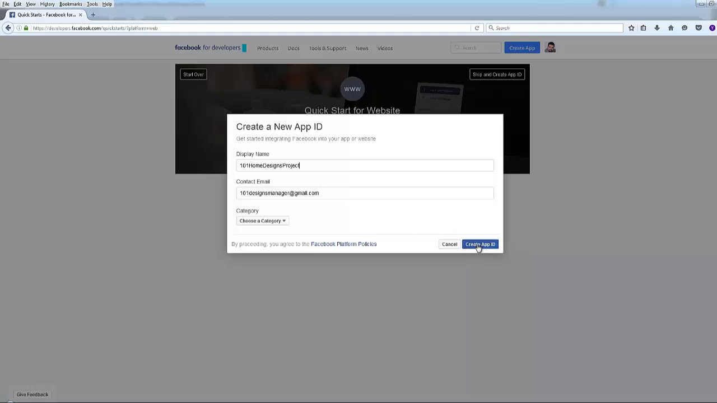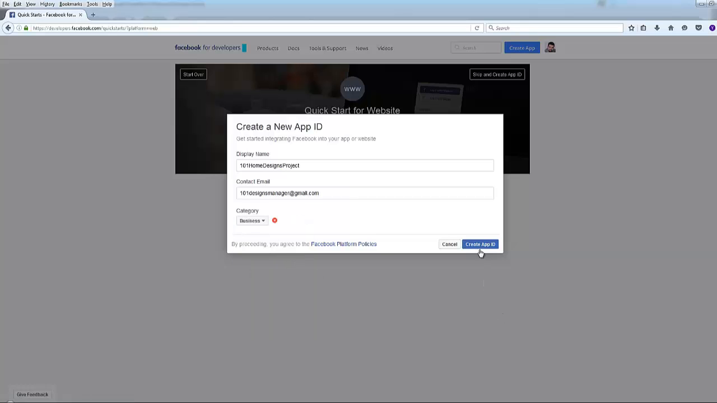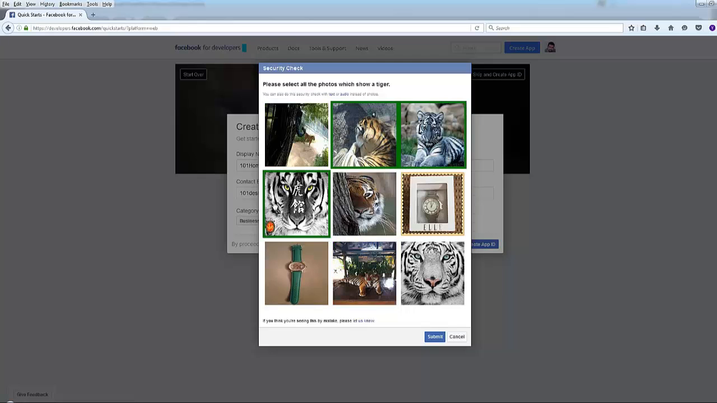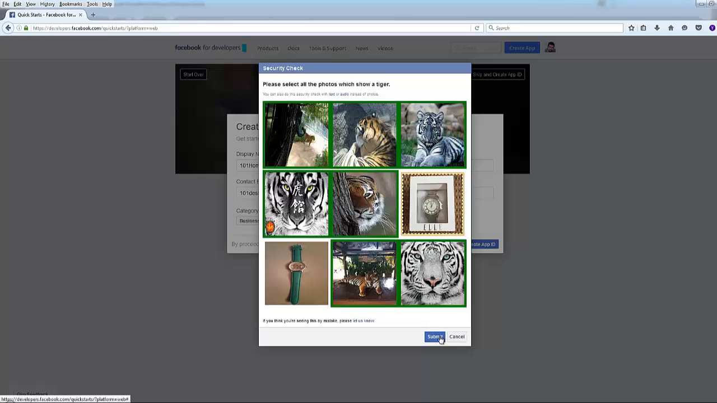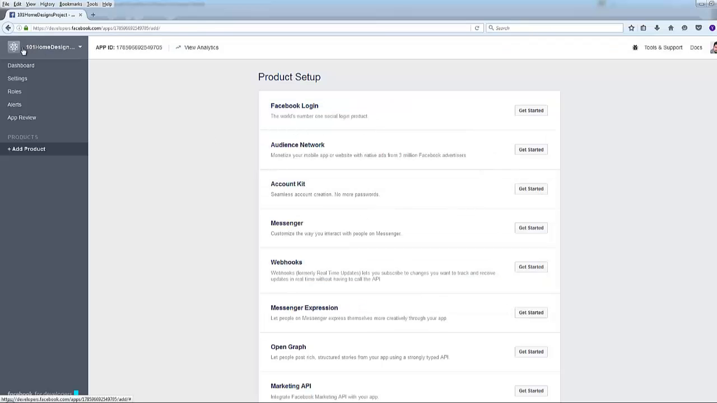So let's create the app ID. First, let's choose the category. I will choose, for example, business. And let's create the app ID. So it's testing me in order to make sure that I am not a hacking code. So I will select all the pictures which represent the tiger and click on submit. Now here we go. This is the new application that we have just created.